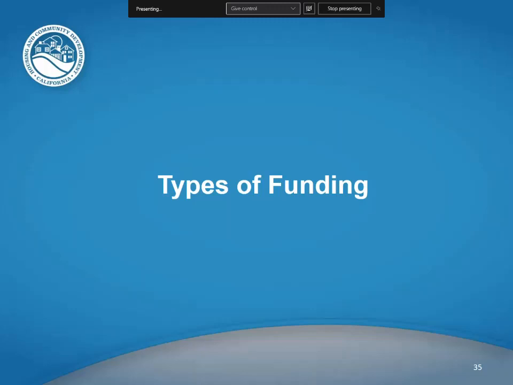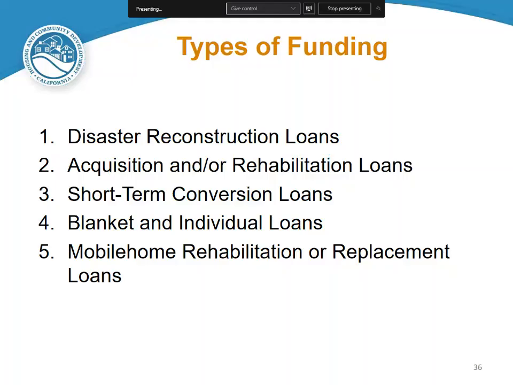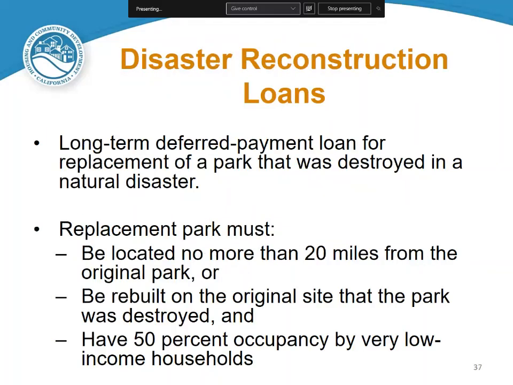Thank you, Ina, and good morning, everyone. My name is Gail Melendrez, and in this section, we will discuss the 5 funding types. I will begin by reviewing the first three funding types: disaster reconstruction loans, acquisition and rehabilitation loans, and short-term conversion loans. The first funding type we will review is the disaster reconstruction loan.